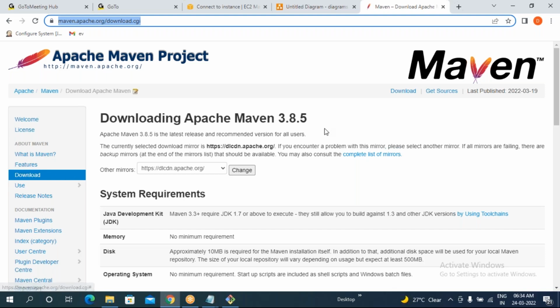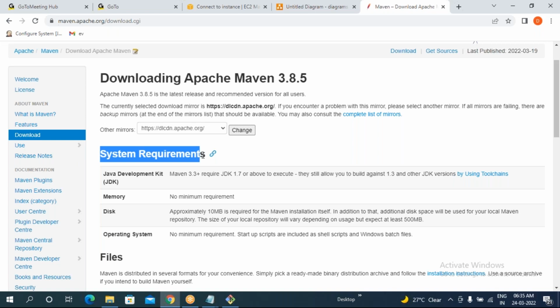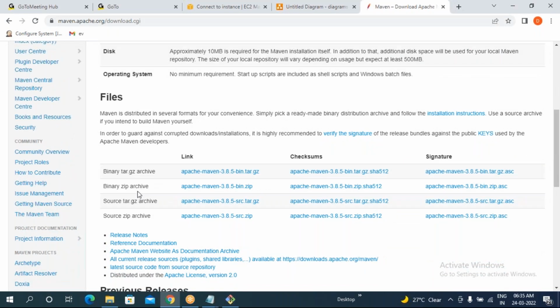Okay, I'm in downloads. You can see the system requirements for installing Maven: Java Development Kit, JDK 1.7 or above. We require 1.7 or above. I have installed 1.8, right? No problem. Memory requirement, okay, no problem.